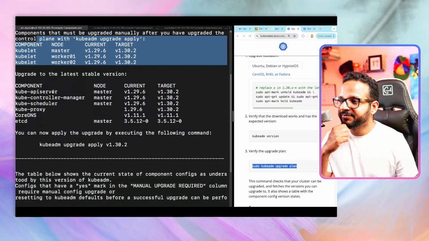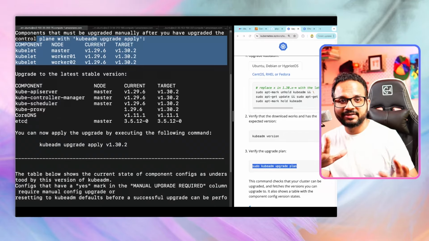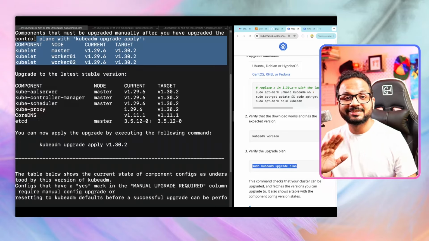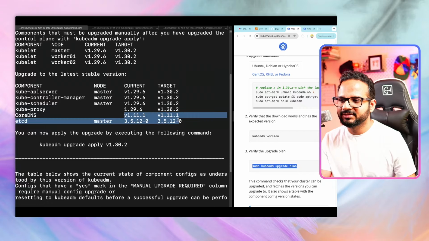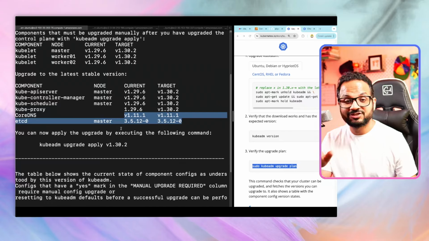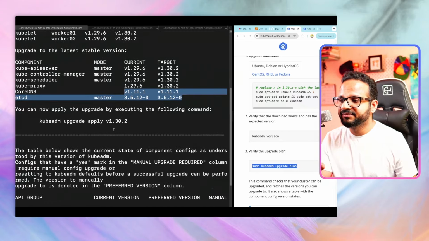And then it shows different components: API server, controller manager, scheduler, proxy. These are on the same version, and the target version is 1.30. And these two components, CoreDNS and etcd, because they are a separate project, are versioned separately from Kubernetes. So they have a different version, 1.1.1, and this is already on the latest, so we don't have to do anything for that. Okay. Once you've verified everything, once you are satisfied with it, you have to run this command to execute the upgrade.